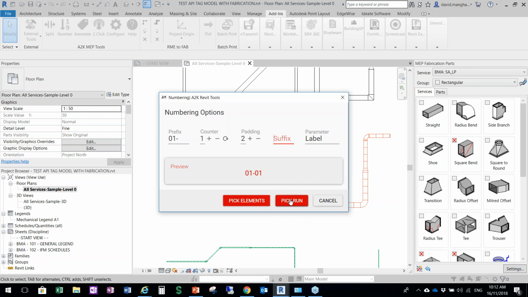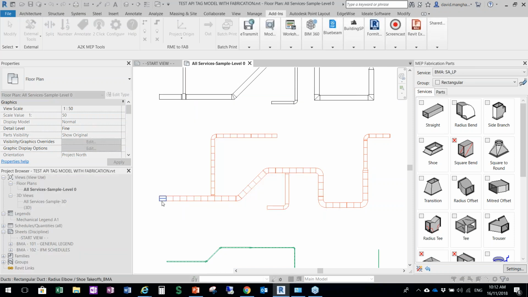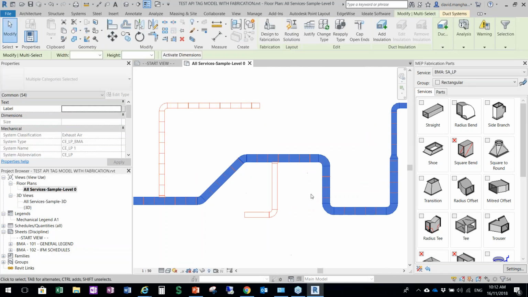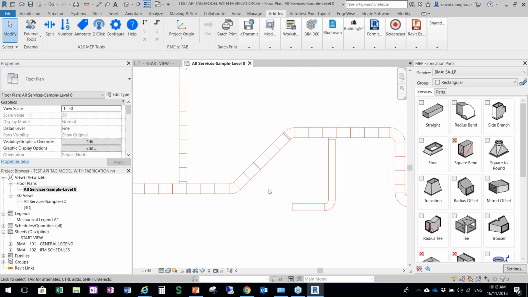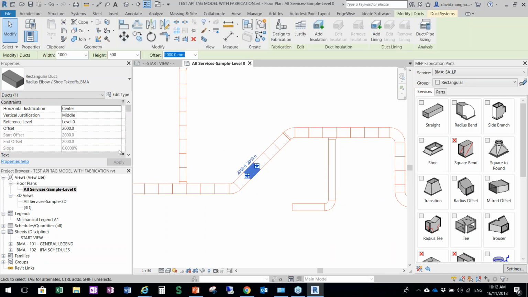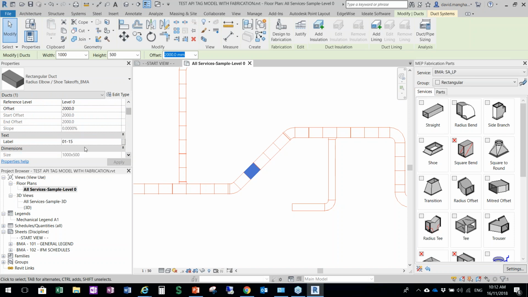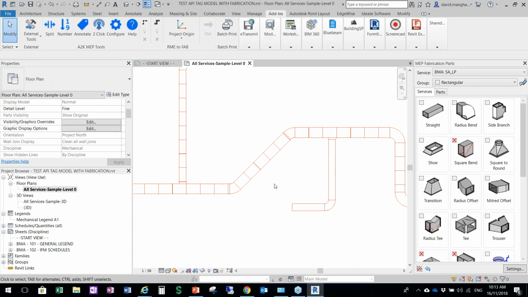So I'm going to now pick this run that I've just split. So we can go from end to end, again pointing out that it needs to be a connected system, otherwise it won't know to number right through. And now we should have a numbered up system. If I click on here, there is my parameter field, which is label, and that should be 1-15.